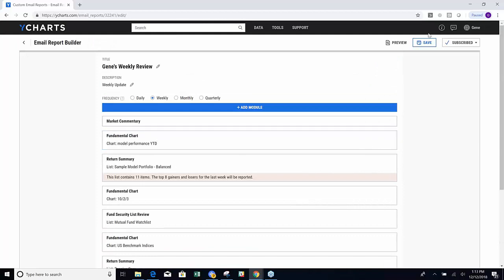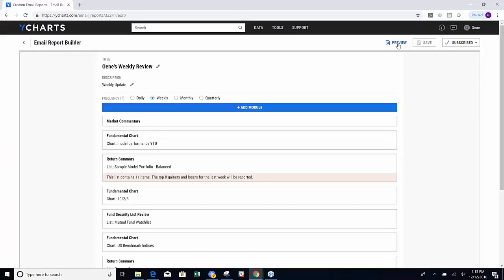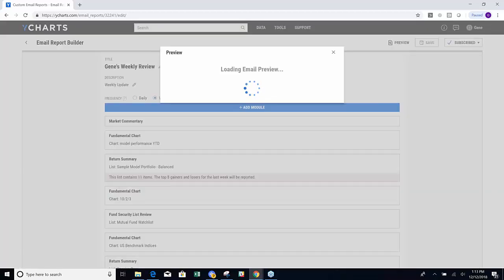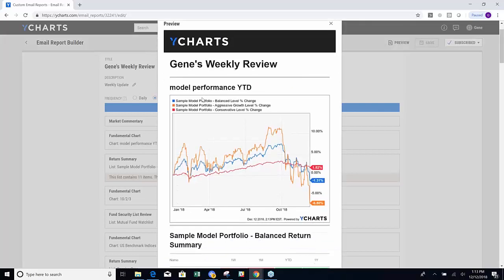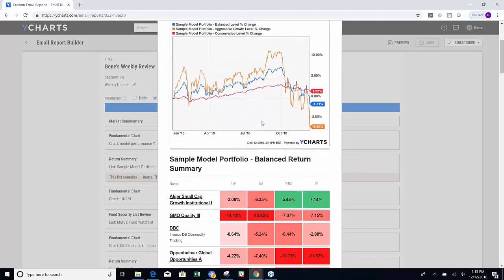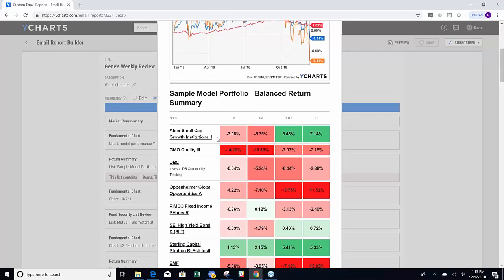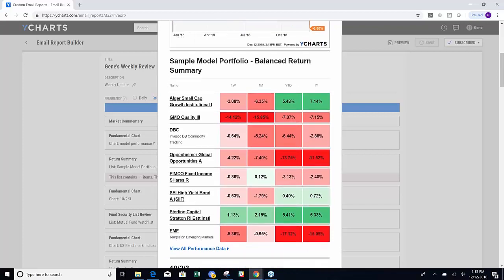Once you have it in the order that you like, simply hit Save, and now you can preview how this will be delivered to you on an ongoing basis. Once I hit preview, then we'll open this up, and now you can see that our model performance year to date is the first chart there. Right below, you have the various mutual funds or ETFs that you have in that portfolio, as well as how they've done over 1 week, 1 year, as well as year to date and 1 month performance there.